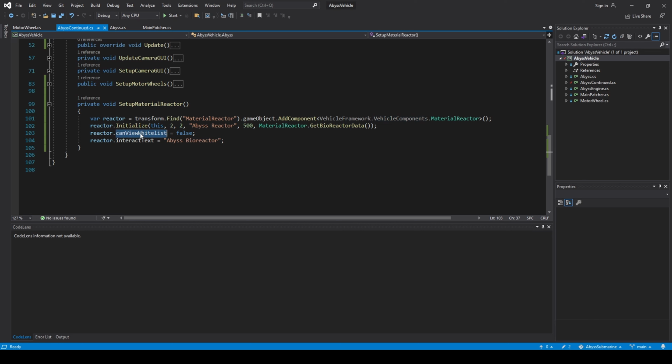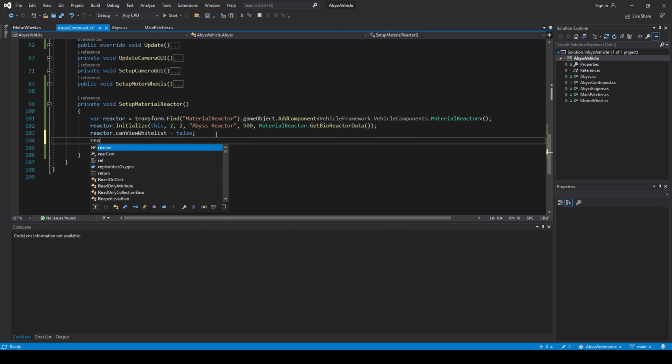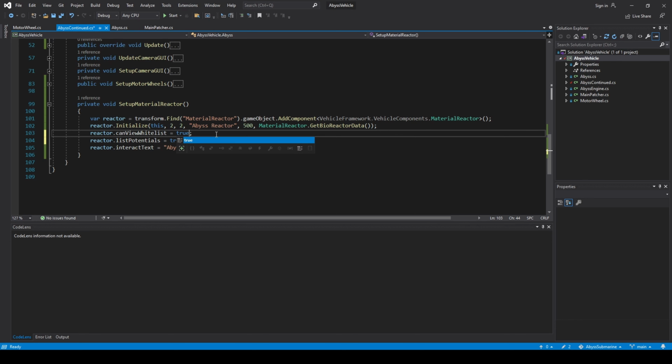And this field here, if I were to set that to true, it would allow you to right click on the reactor and it would list everything that it can take. And possibly also, I think if I were to say list potentials, if I were to do this and this, it would list everything it can take along with how much energy it provides. But there are so many things that can be consumed by the bioreactor that I've decided to leave that off. Everything that works in the bioreactor works here, so if you know about that, you know about this one.